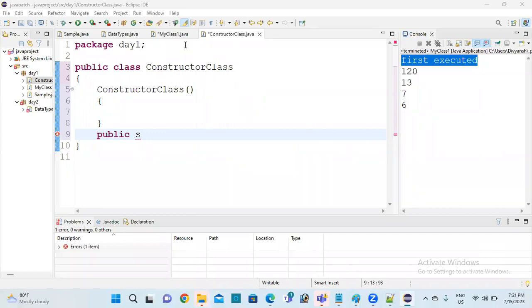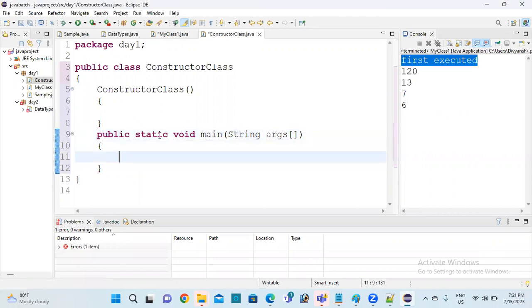So here I have taken one constructor, and the constructor name and your class name should both be the same. And then here I'm taking public static void main, String args. Try to understand the previous topic that I told you. Before the main function you have static here. Why do they mention static in front of main? Did you get it now?